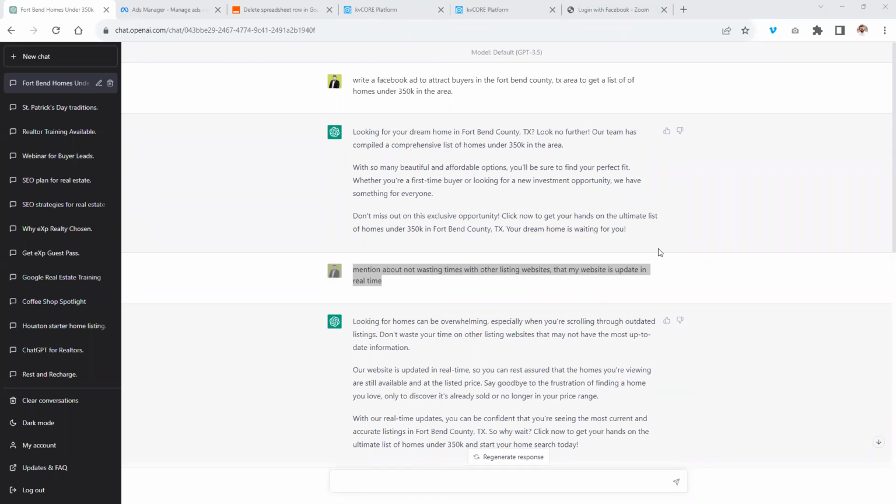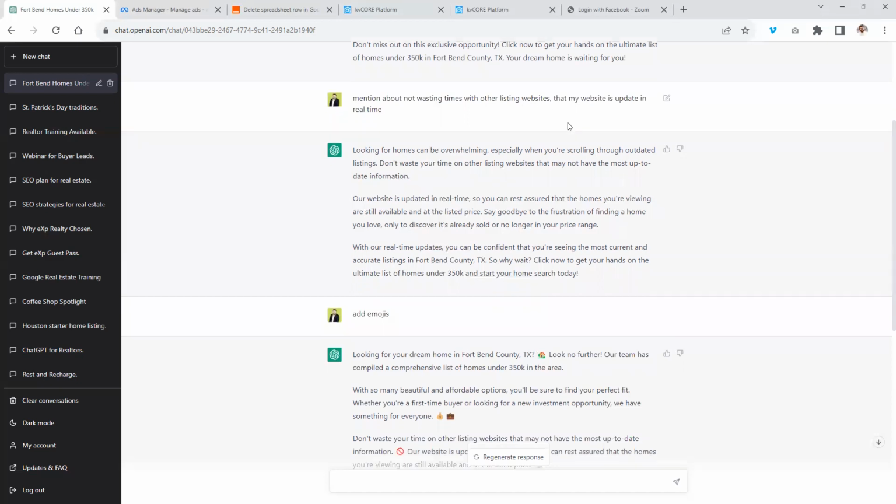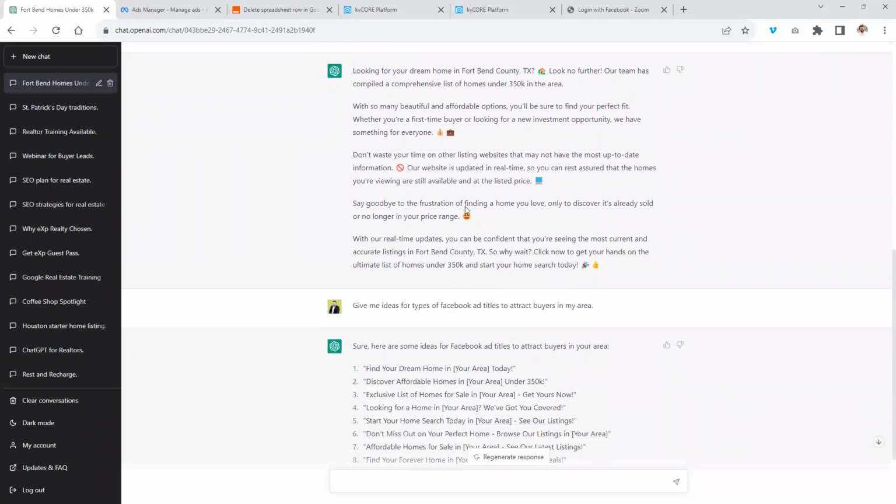You can do ads for homes under 350,000, homes under 500, maybe check out these luxury homes in this area, newly listed, just reduced, open houses in this area, and have ChatGPT write the ad for you. So I had it write a Facebook ad to attract buyers in the Fort Bend County, Texas area to get a list of homes under 350,000 in the area. It wrote it, and I'm not really going to read through it. Then I wanted it to add about them not wasting time with other listing websites because mine is more up to date, so it rewrote it. And then I wanted it to add some emojis, and so it did. So here is the ad.